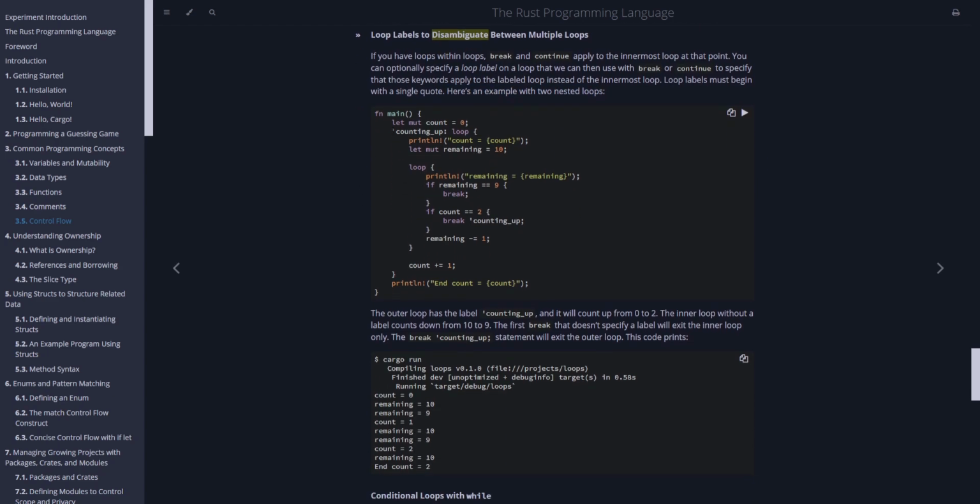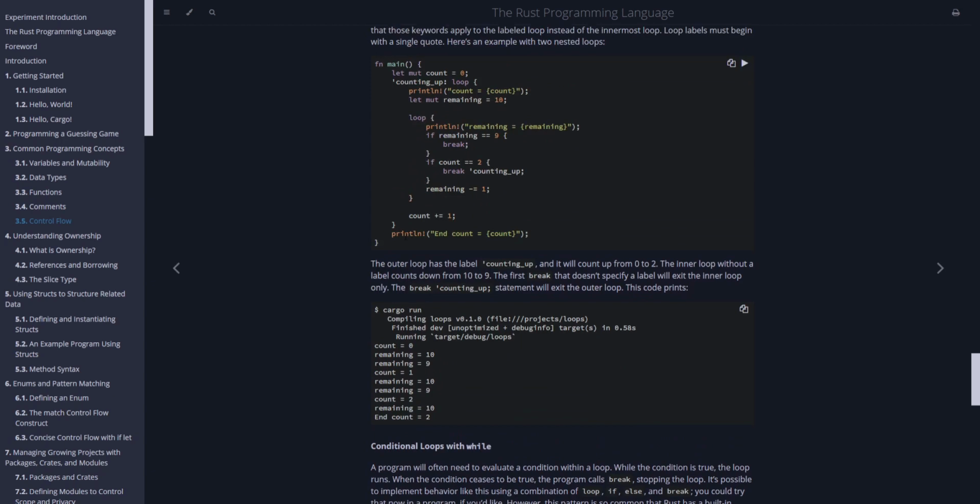It has two nested loops. The outer loop has the label counting up, and it will count up from 0 to 2.